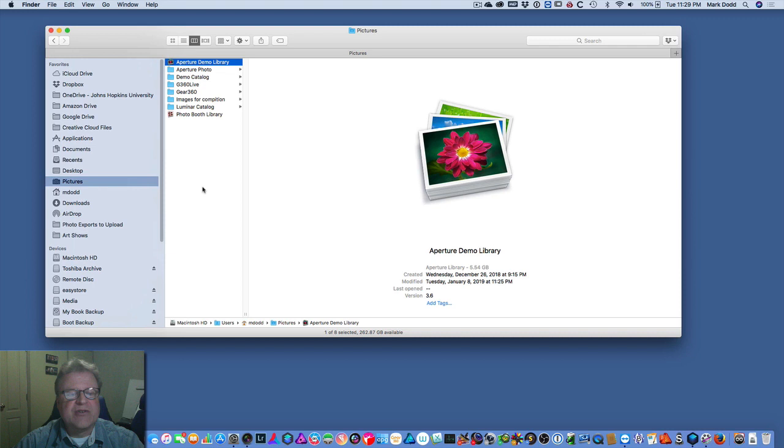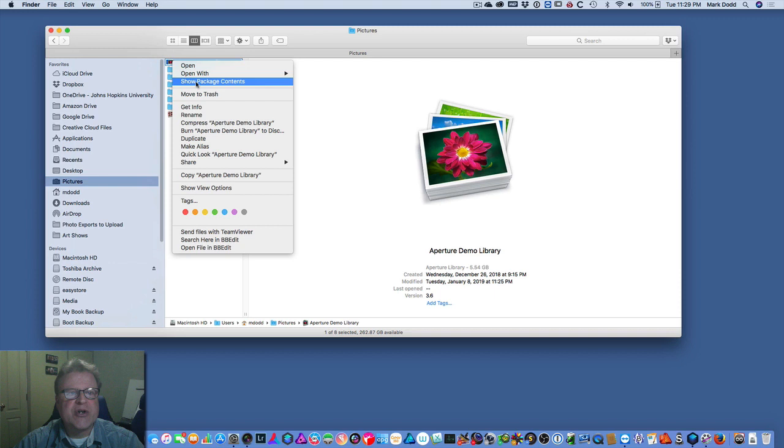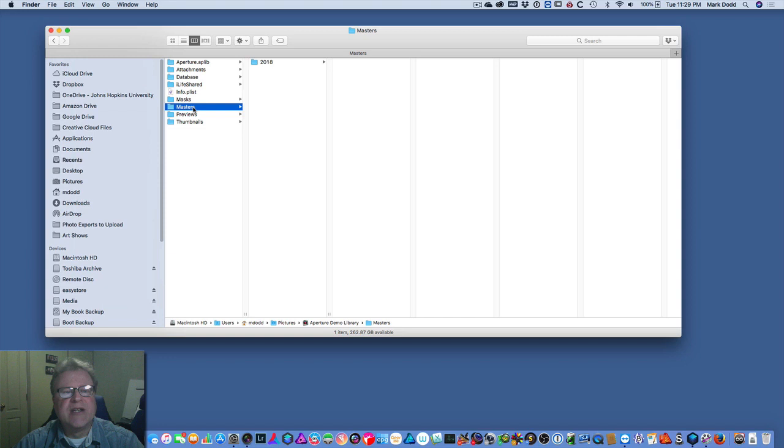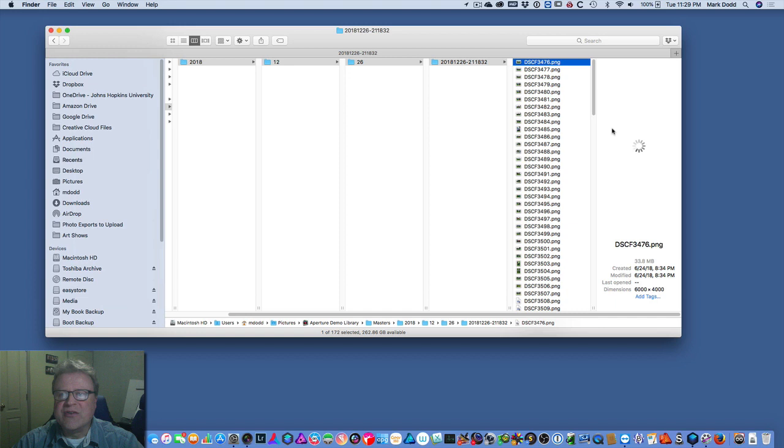But to show you where your pictures actually are, you can right-click on the Aperture library, choose Show Package Contents, and then locate a folder called Masters. Inside of Masters, it has the folder structure of year, month, day. I've only imported one day's worth of photos for this demo, so I've got one folder for 2018, one for December, one for December 26th, and then another subfolder under that. And these are all the images that I imported into my Aperture demo library.